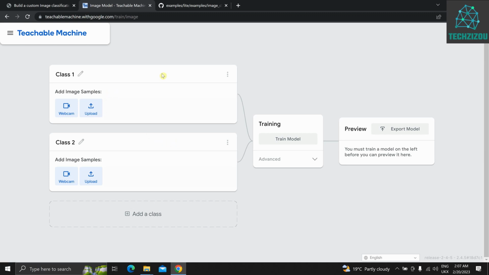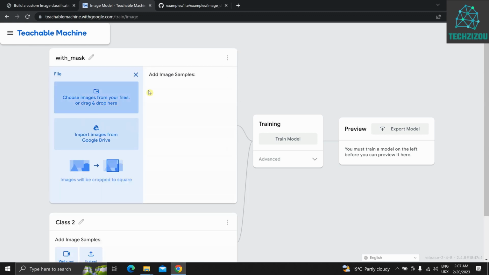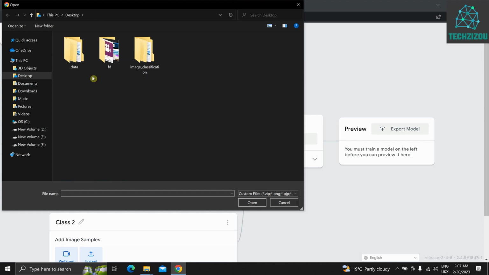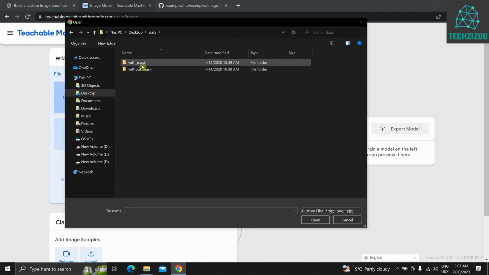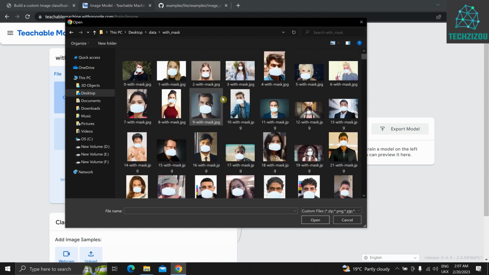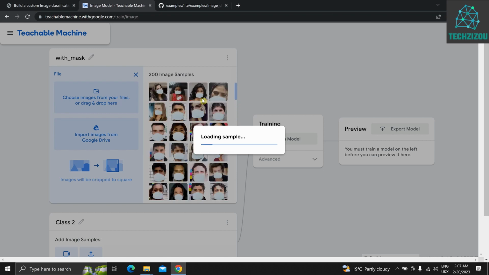Click on this. Now over here set the name of the class. Now as in my previous tutorials, I'll be using 2 classes, with mask and without mask. You can upload the image samples using webcam, or just select the image dataset. I have it on my desktop. Upload.